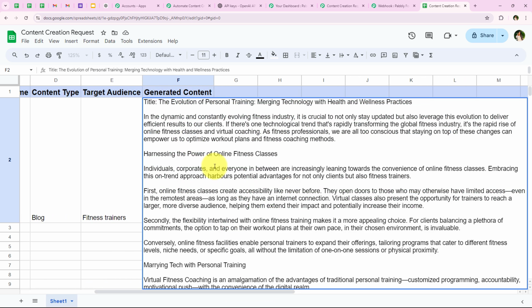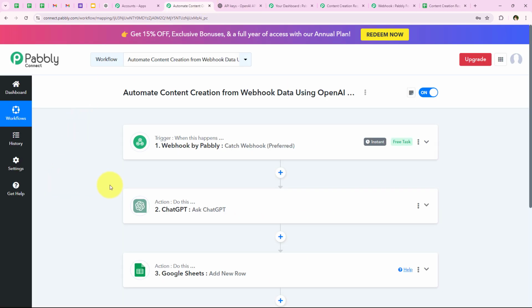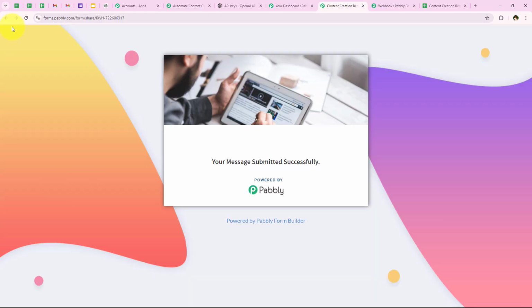So yes, with this we have successfully completed our workflow, but I'll just test this workflow once, and this time I'm going to give you a real-time example. So what we are going to do is I'm going to open my form again right from here, and we are going to do another test submission with the new details.